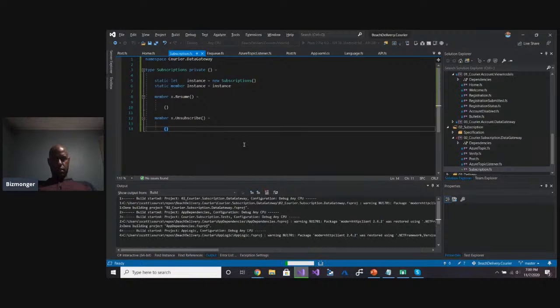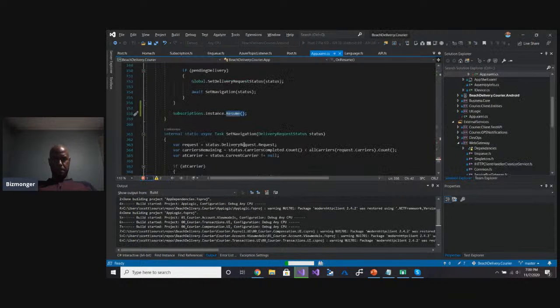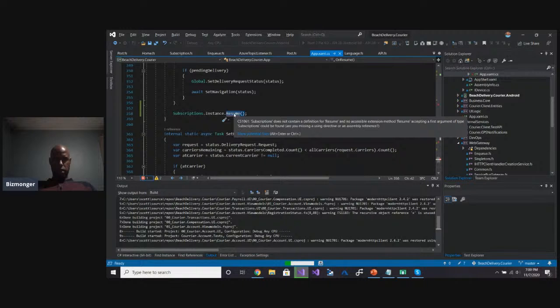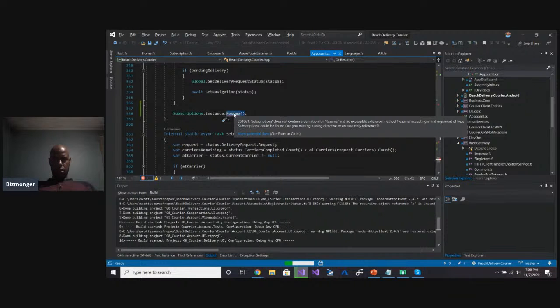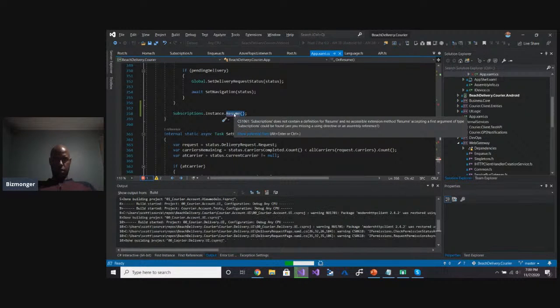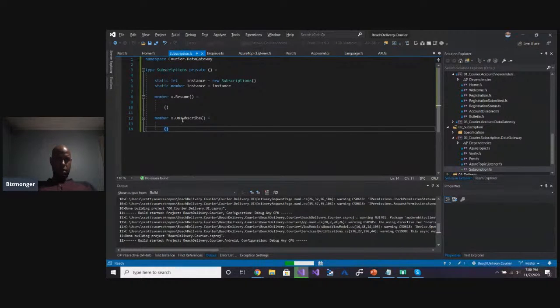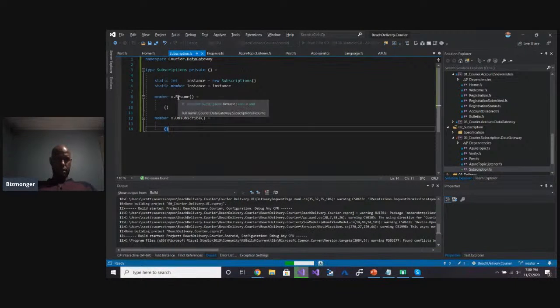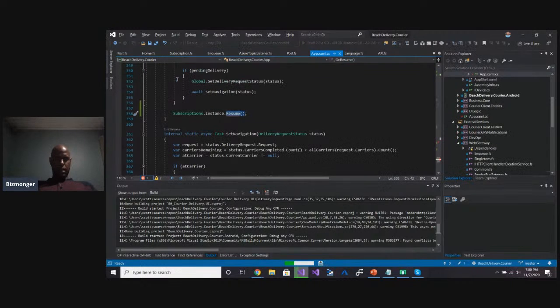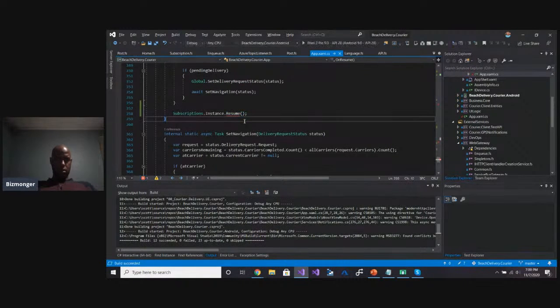So that should compile, right? It should compile. This is resume, unsubscribe. These are methods. That should compile. Yeah, it compiles. It's just taking a while for the editor to resolve itself. The build succeeded. Alright, so now what?